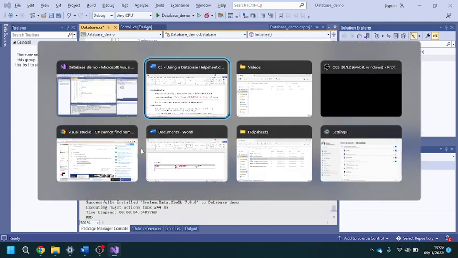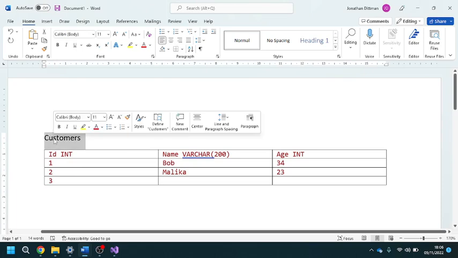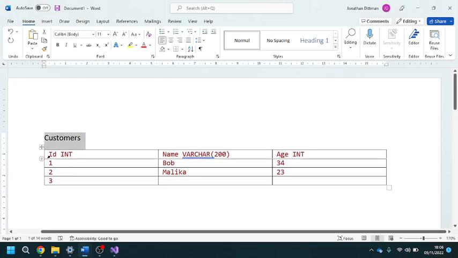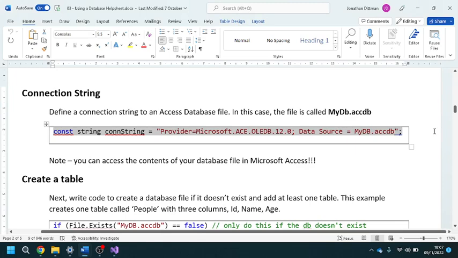Now, just as a quick refresher, my database is going to look like this. I'm just going to have one table to start with. It's going to be called customers, and I'm going to have an ID, which is going to be my primary key. I'm going to have a name, which is going to be varchar 200, and I'm going to have an age. Okay, and here's some example bits of data. Okay, so here we go. I'm just going to copy and paste this.